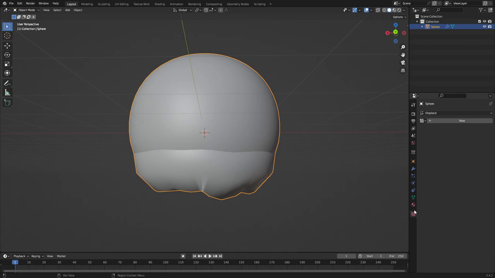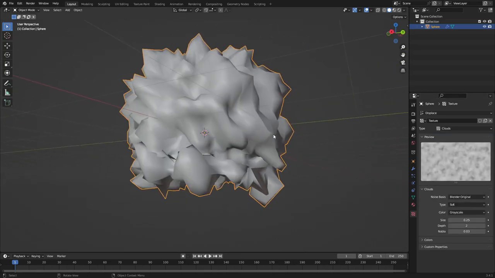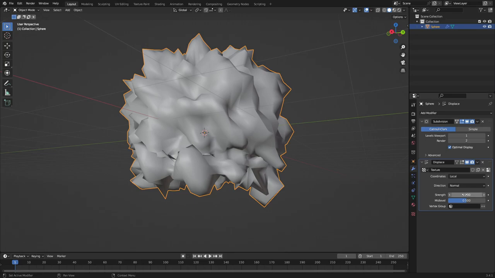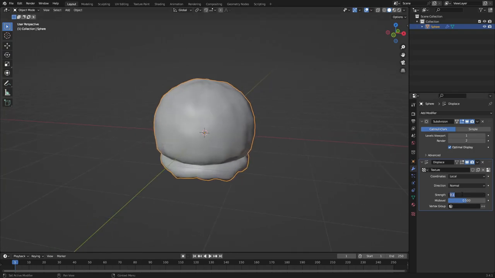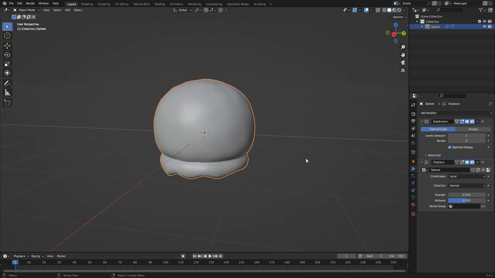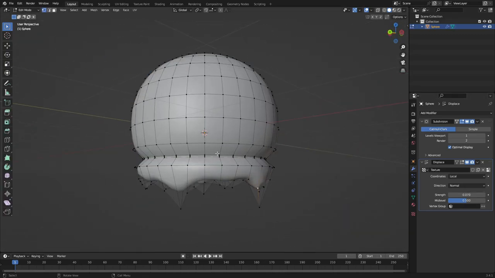And then go to the texture tab here. What we'll do is hit this little new button, and we'll change this from image or movie to clouds. Now you can see this looks a little crazy, so let's go back to the modifiers tab and turn the strength all the way down to about 0.1, and we're probably going to turn it down even more than that. Let's put this on 0.05, that looks pretty decent. We can maybe do a little bit more. 0.07 looks pretty good as well, I think.